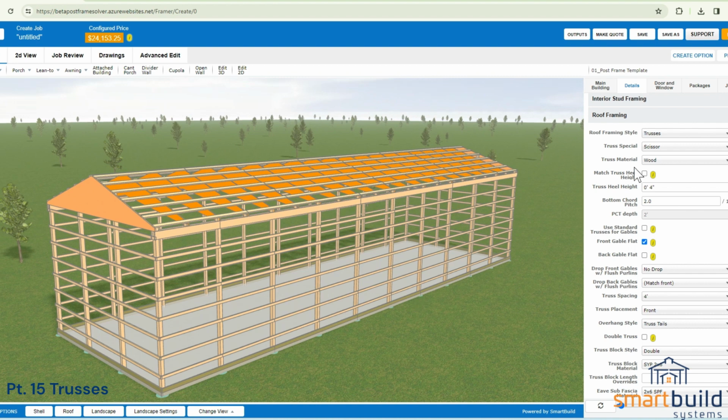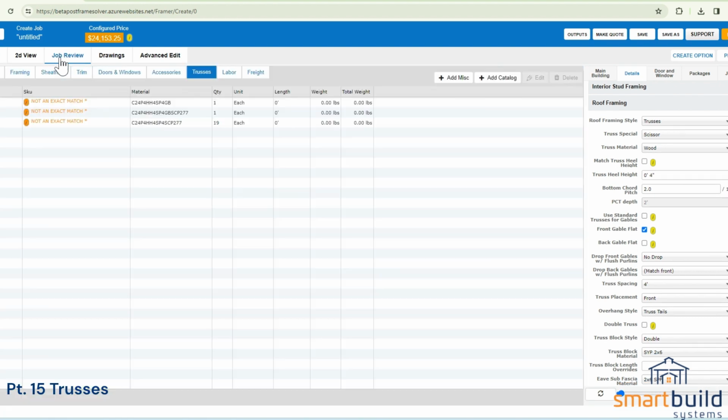So again, same step we just did. You could set all these settings here correctly and then go through that process and add those trusses. So I have one gable that's flat, one gable that's scissor, and then all my commons. So you can see how it organizes those out.